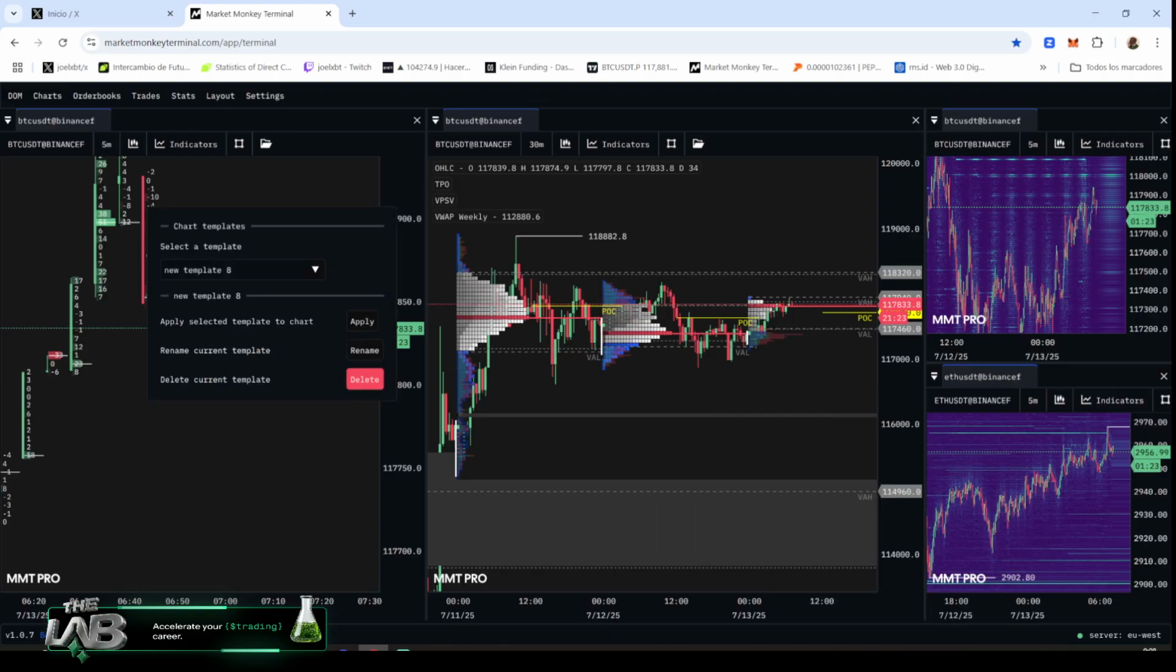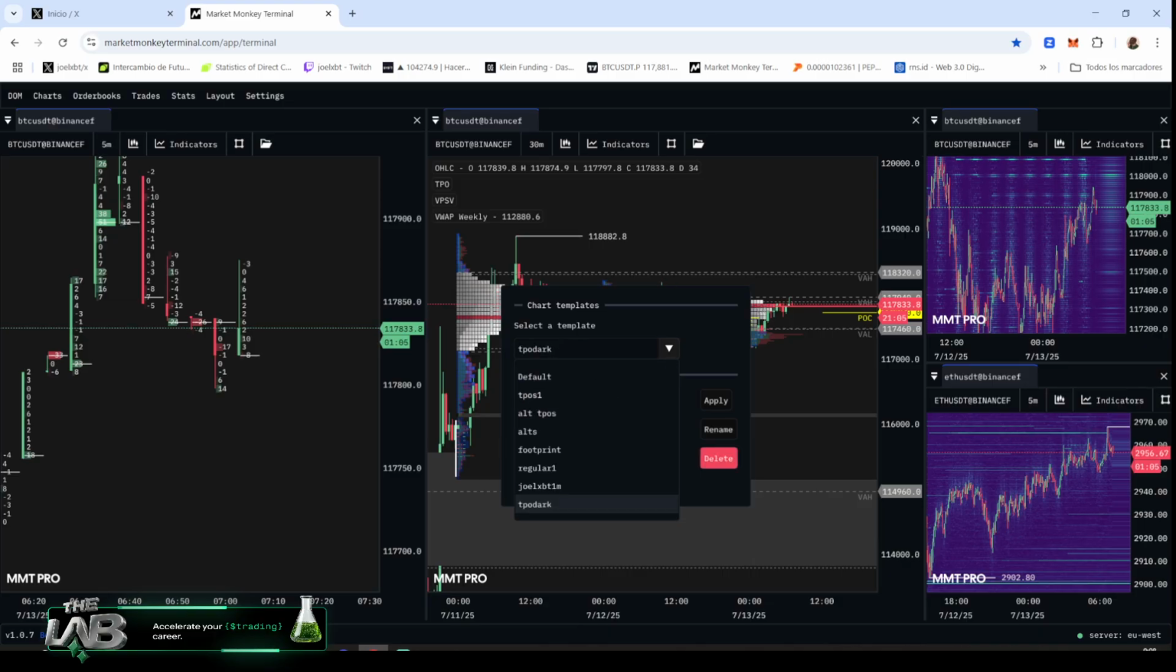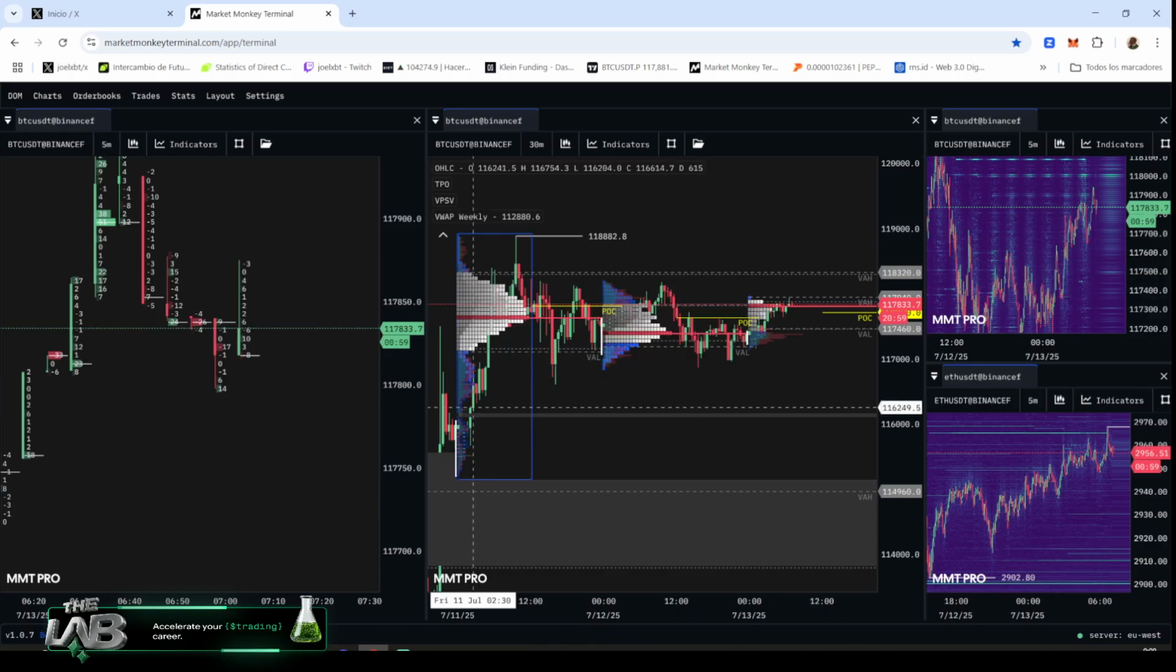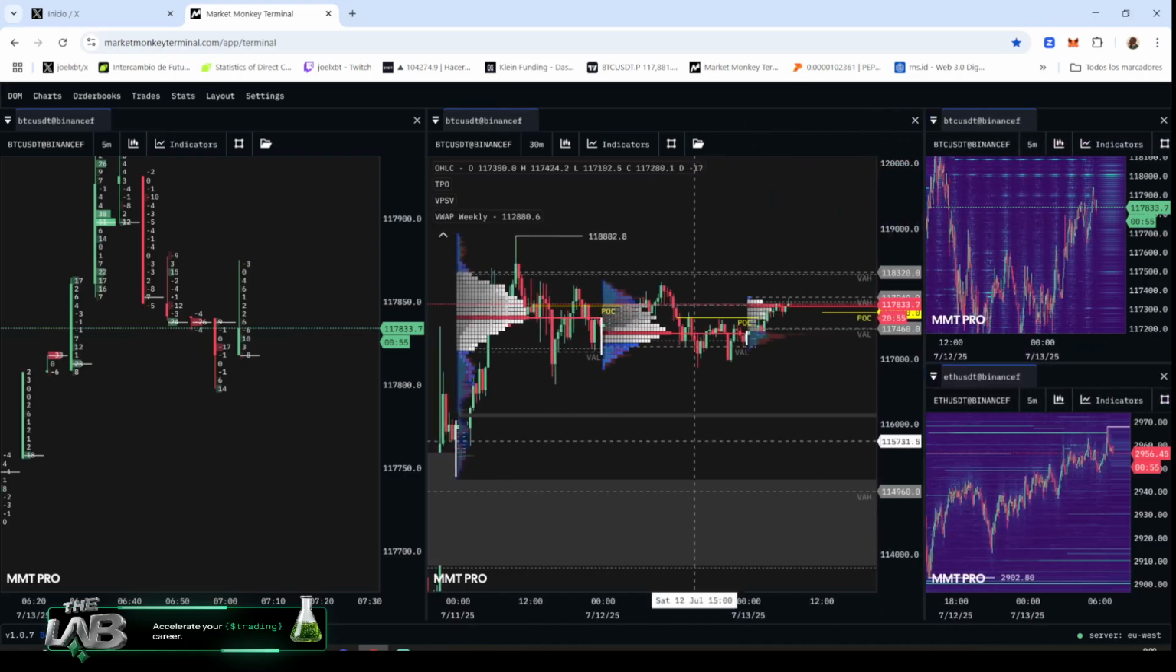You go again. You can move this, drag this wherever you want. Delete, and this will be select a template and rename it TPO dark. Okay, so yeah, TPO. This is the chart. So you can save them for the future.